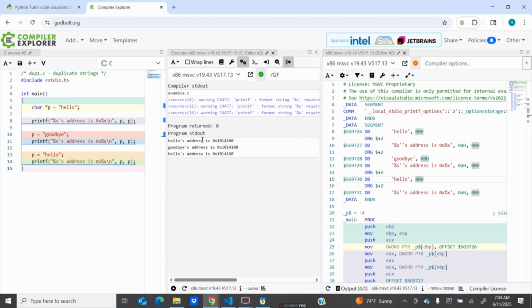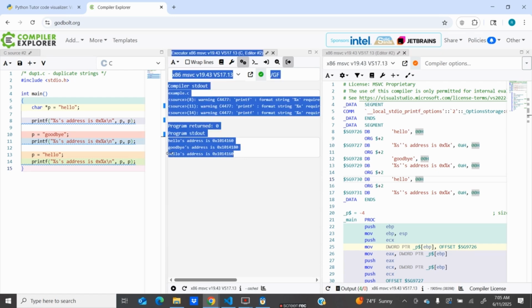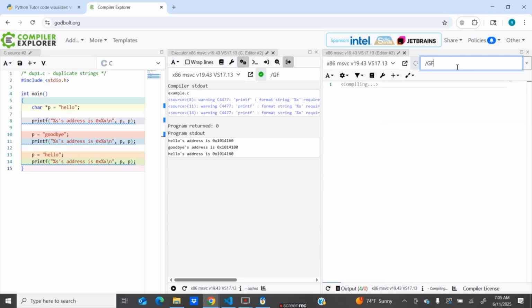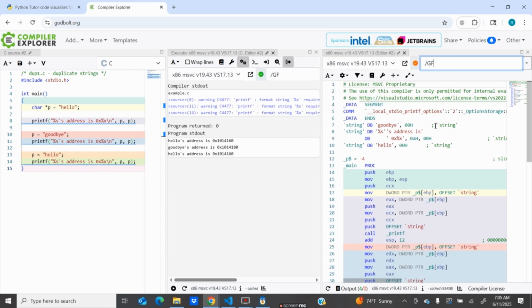We can see now that hello's address initially is at 0x1014160, and then on the third line of the standard program output, we see that hello's address is back at 0x1014160, so the same address here. Passing the same compile flag, /GF, to the compile output to see the compiled assembled output.